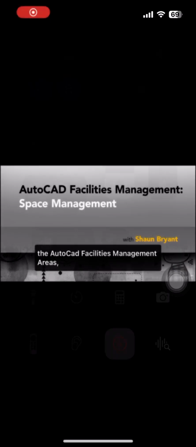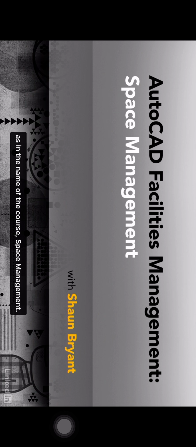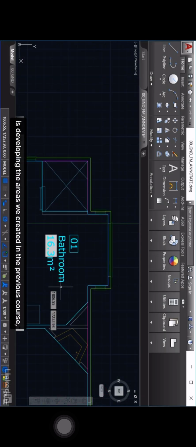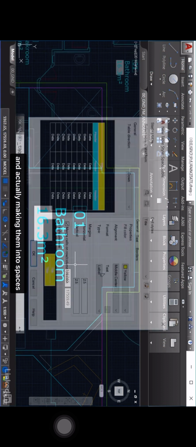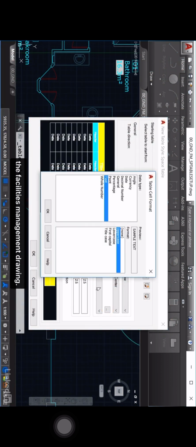Now you should have done the AutoCAD facilities management areas course, and what we're doing now is moving on to the next level. We're going to start managing our space, as in the name of the course, space management. We're going to look at developing the areas we created in the previous course and making them into spaces, adding more information to the facilities management drawing.